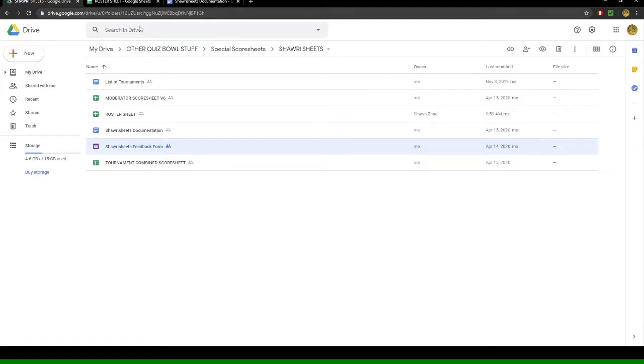Now, before we start this tutorial, I'd like to give a few disclaimers, one of them being we have not covered every feature of Shawrisheets, and the other being that there are various errors that may pop up during your use, and if they do show up during the tournament, please contact us during the tournament or give us feedback if it doesn't affect the outcome afterwards.